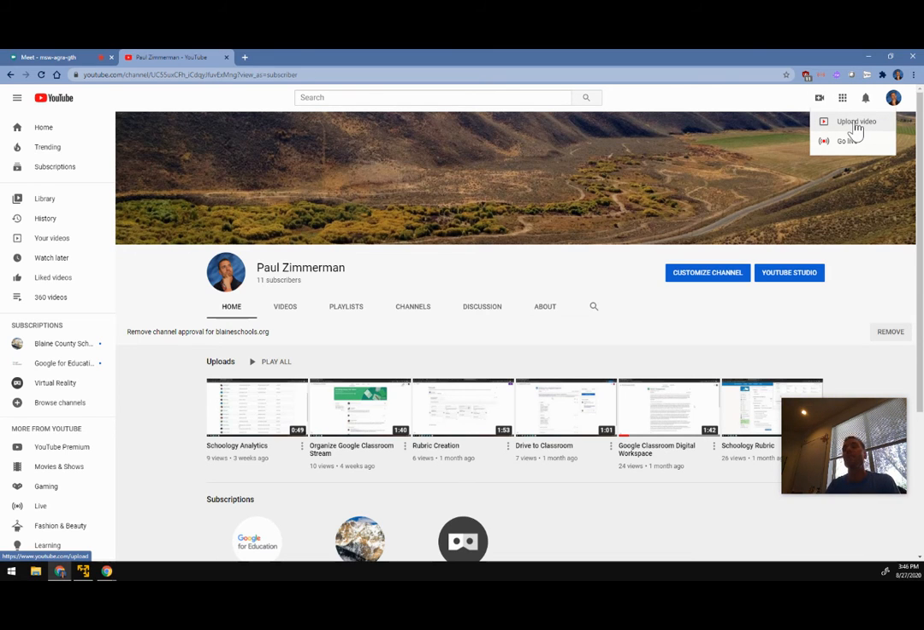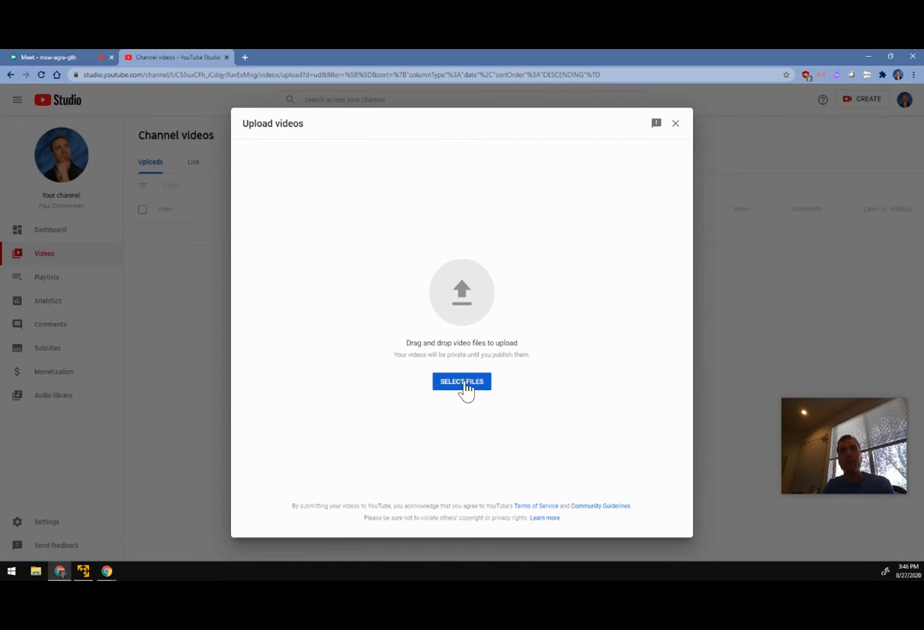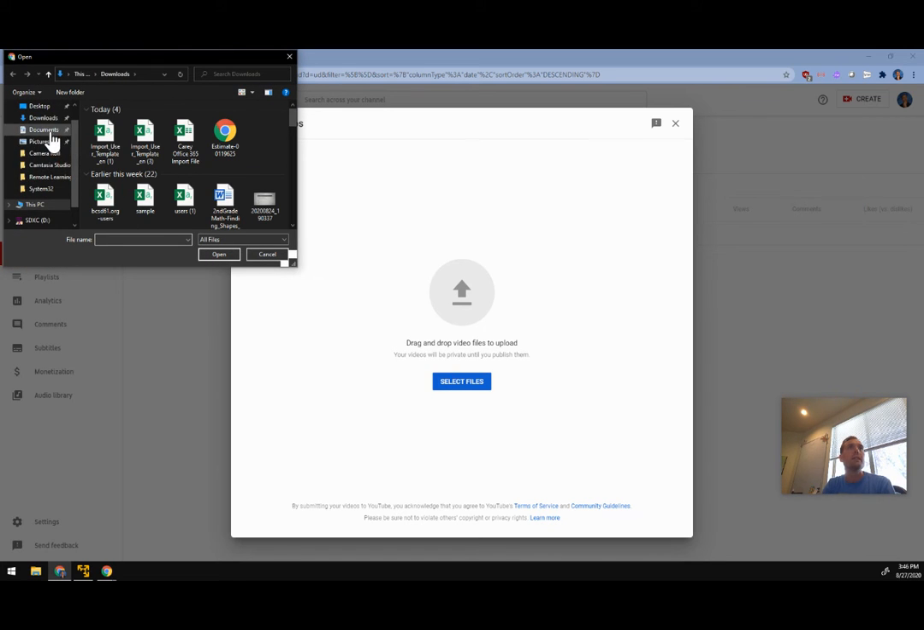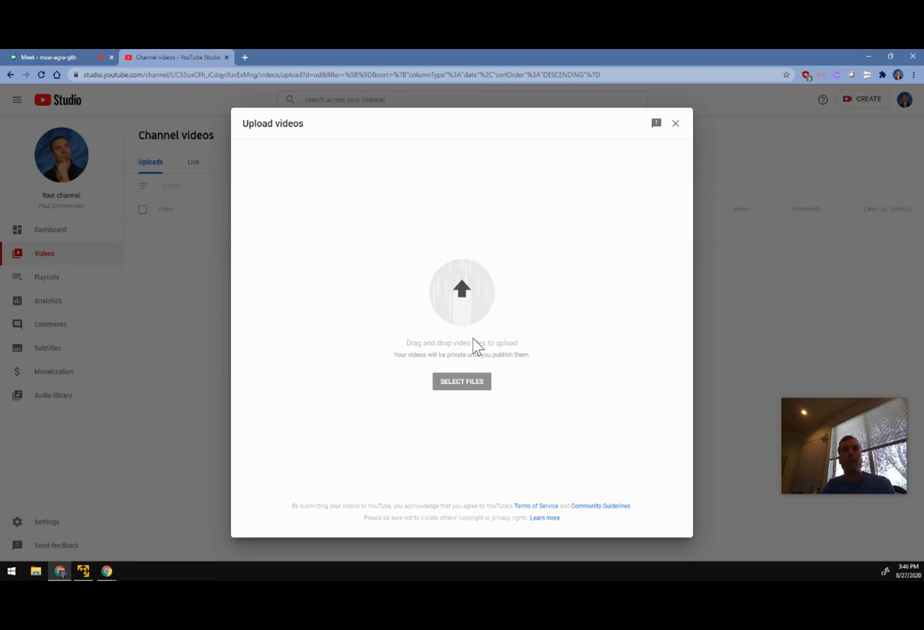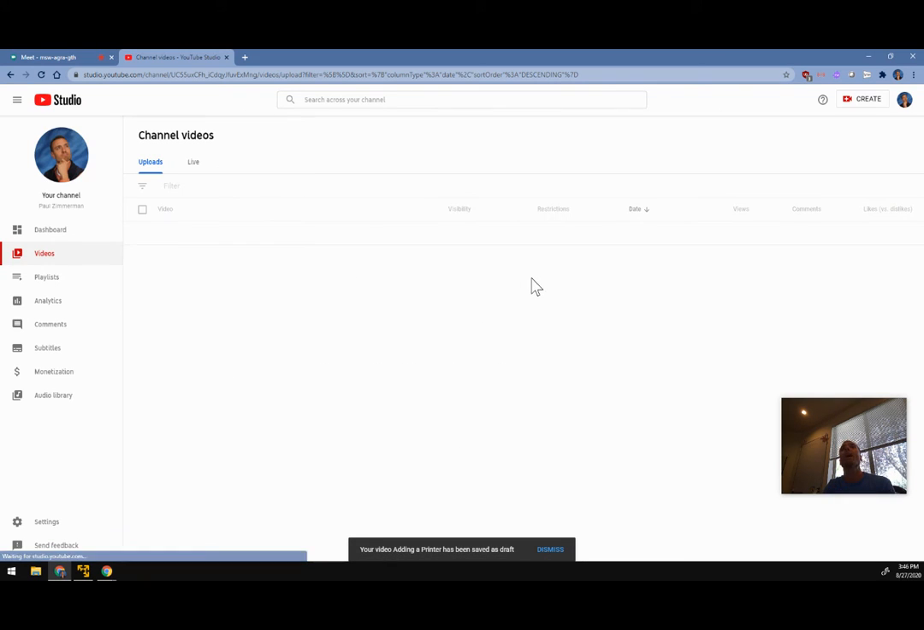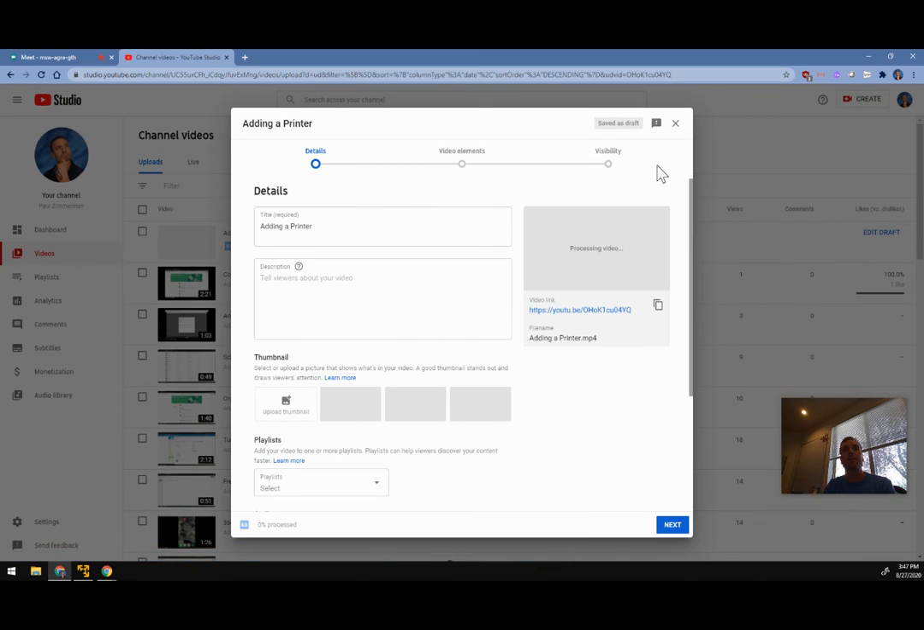So I could record the video with my camera on my Windows machine, which you find by looking in the start menu for camera, or my Chromebook with camera, and click upload video and just go get the video. It will take me over to the studio. I could select a file and find a video, for example, and now it's going to automatically upload that video. So that's another one of your menu options that you could upload stuff.